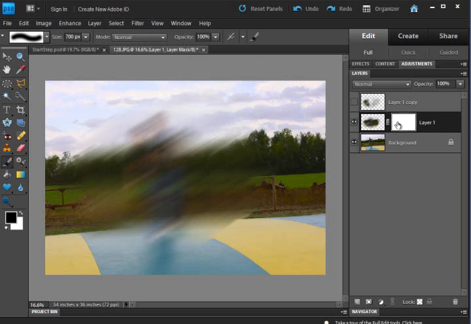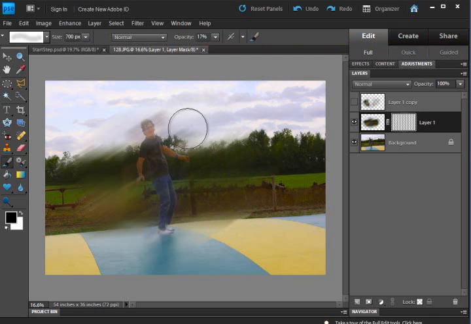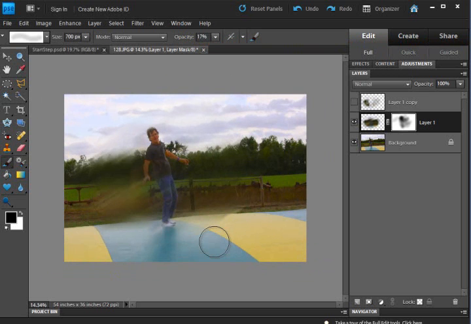And make sure this is active. I'm going to lower my opacity way down, and this time I'm just going to do this and apply it to that layer mask. Make sure his face shows, and see right there already that looks pretty cool.